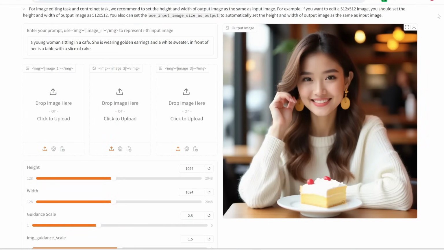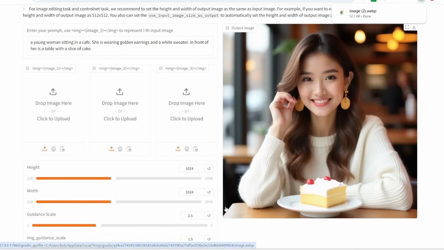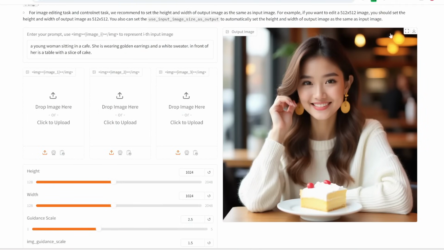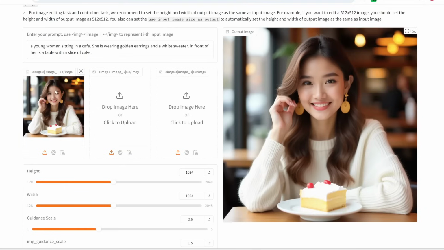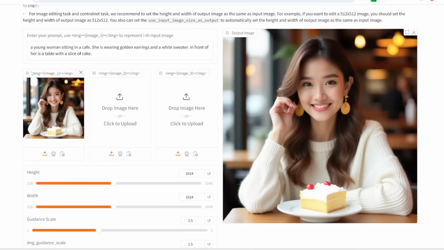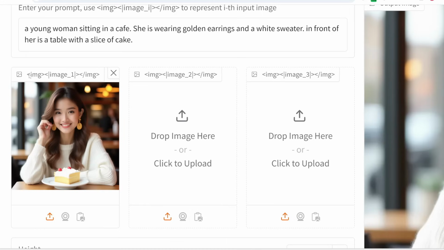Now, to download this, simply click on this button to download it to your computer. Alright, so what we're going to do is I'm going to drag the downloaded image onto here to use as an image reference. Here's the cool part about Omnigen. Let's say I want to remove the earrings. Well, all I have to do is reference this image by typing in this over here. So it's an image tag followed by image_1 and then a closing image tag.